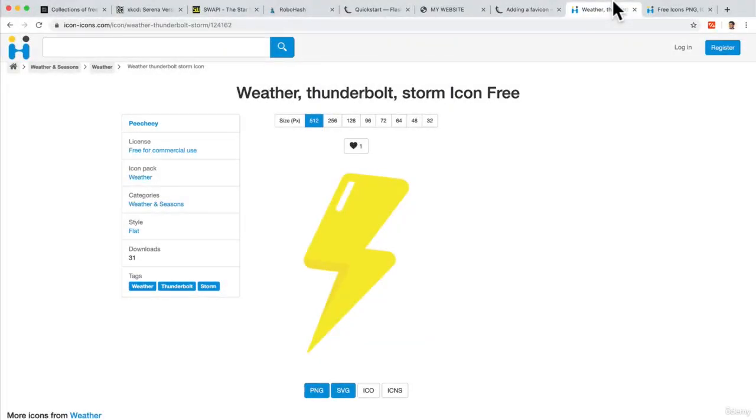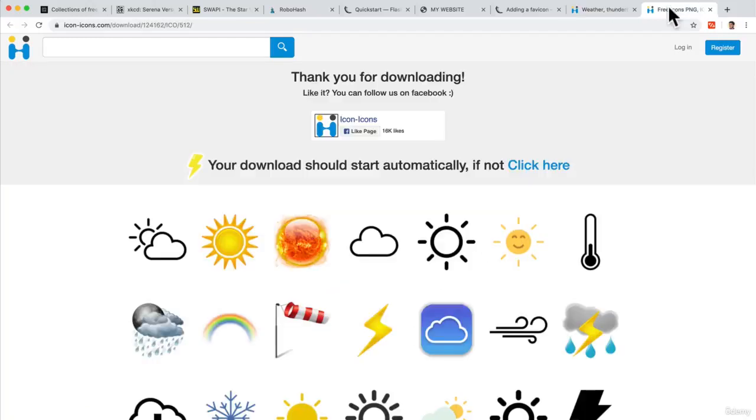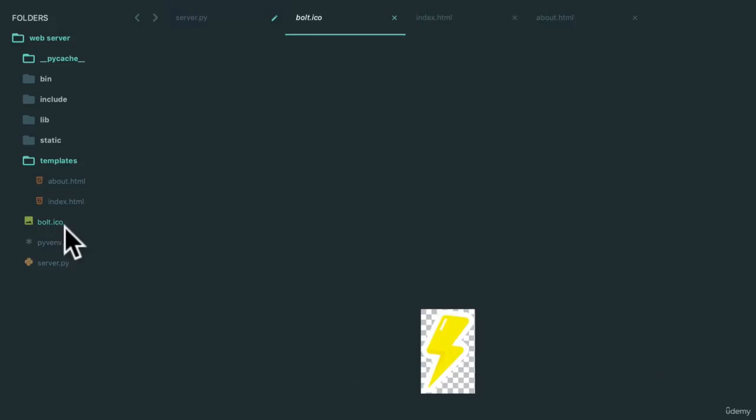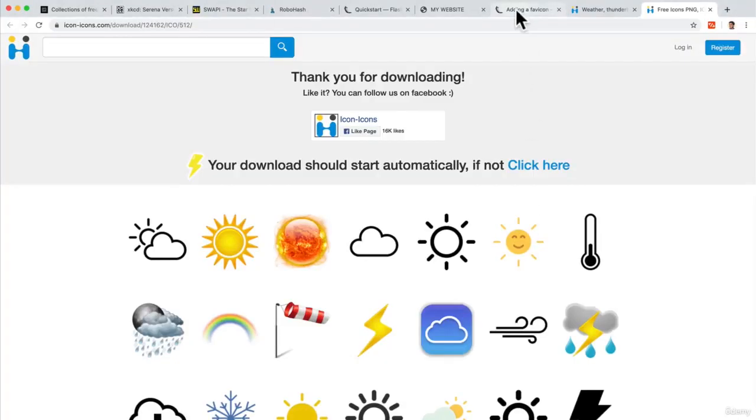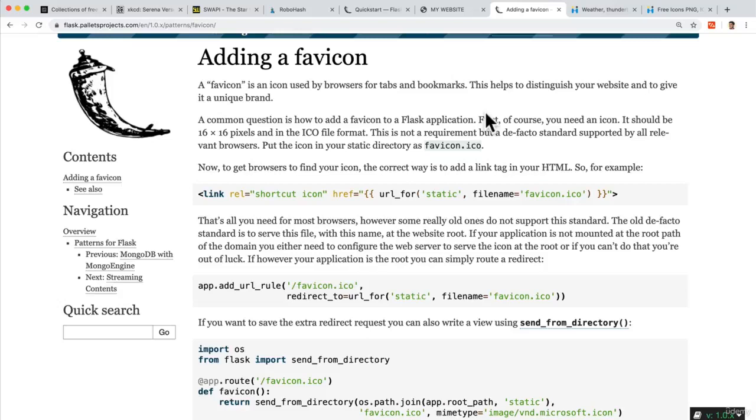Welcome back. Were you able to figure it out? I just Googled around for some free .ico icons, and I really like this lightning bolt one, so I've just downloaded it as an ICO. And now it's in my folder over here as bolt.ico. Now, how were you able to solve this? If your first instinct was to Google for it, well, good job. That's what you want to do as a developer.